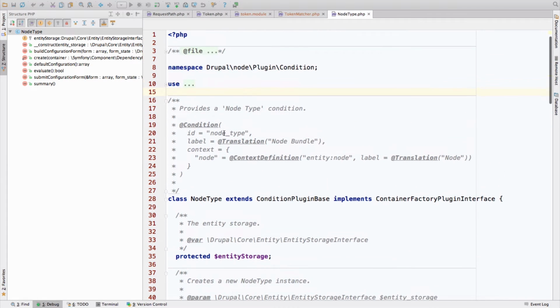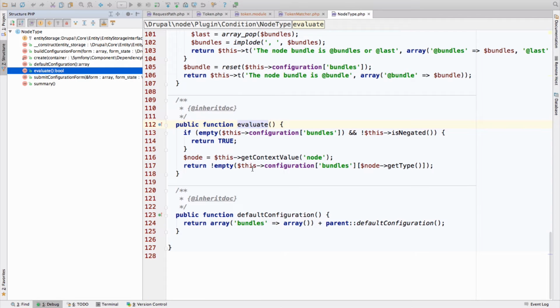Again, I could see that this is a class that does extend the condition plugin base and also implements the container factory plugin interface. So similar to our node. And if I look at the evaluate, it's actually going to do something here. It's checking to make sure that the bundles were actually checked, and it's not negated. And then it's going to say get context value node. So right away it's saying, oh, get context value node.